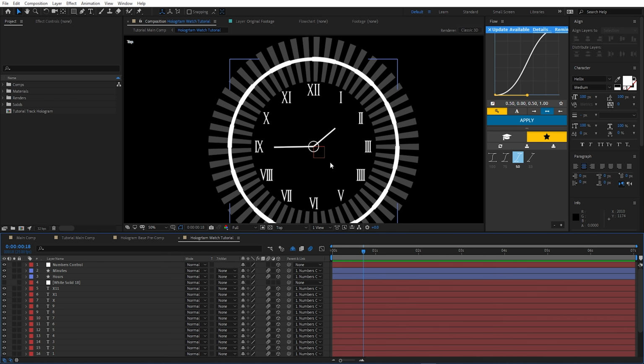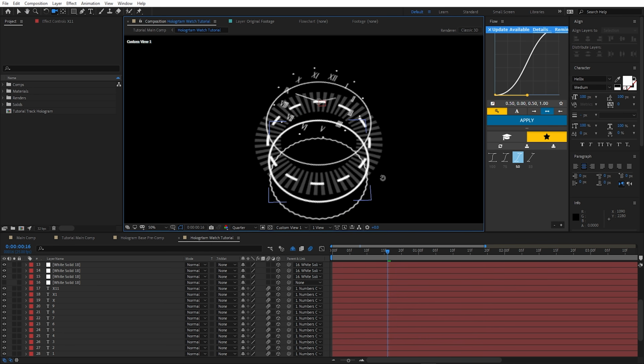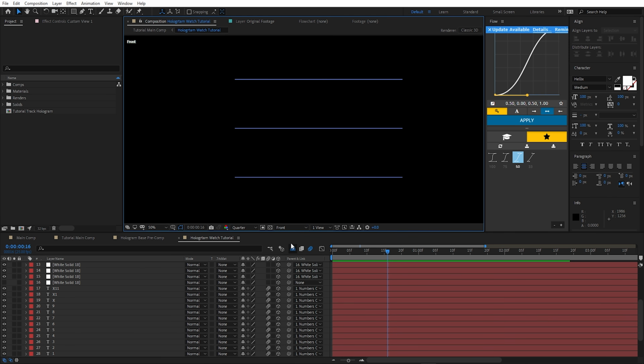Another detail I added in the original design was to have some points along each of the numbers here. And to do that, we're going to use the same method as before with all the numbers and the mask path trick. So we can orbit around. That looks pretty cool.